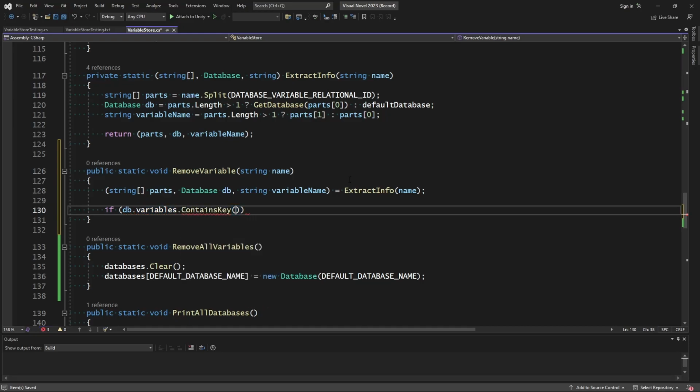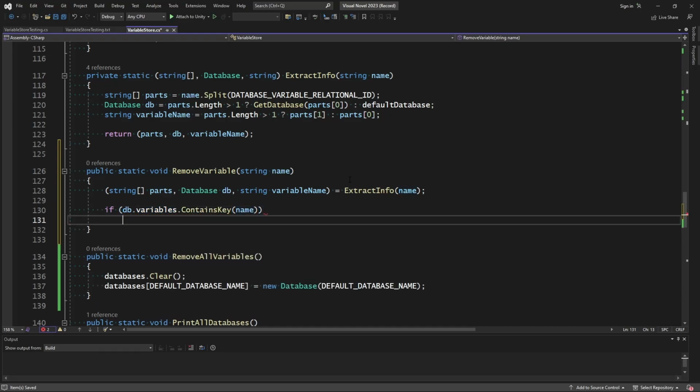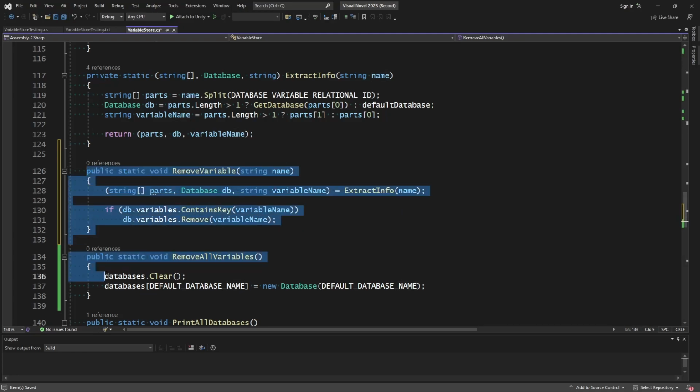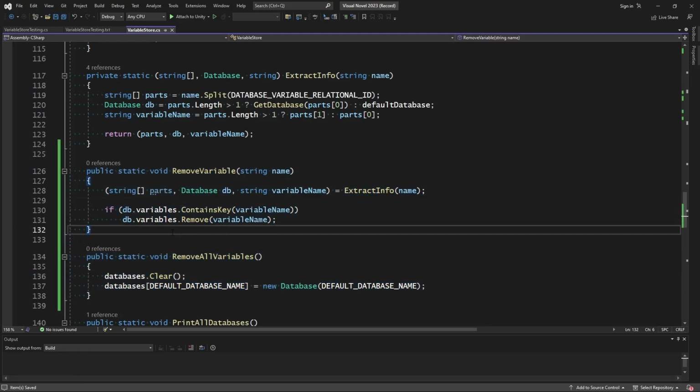If db.variables.containsKey, if it contains a key by that name, then db.variables.Remove that variable. Just make sure that we use the variable name and not the whole name that we've passed in, because that's what's been extracted. Okay, so we should be able to remove variables and clear out our databases.